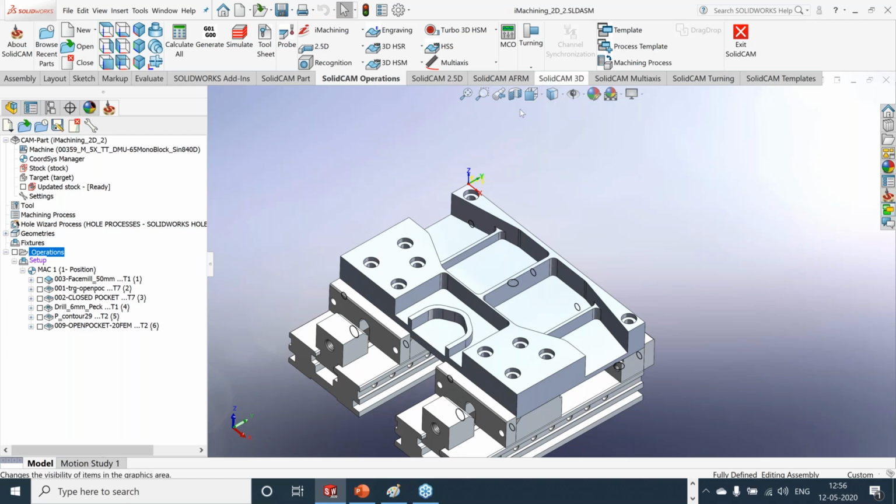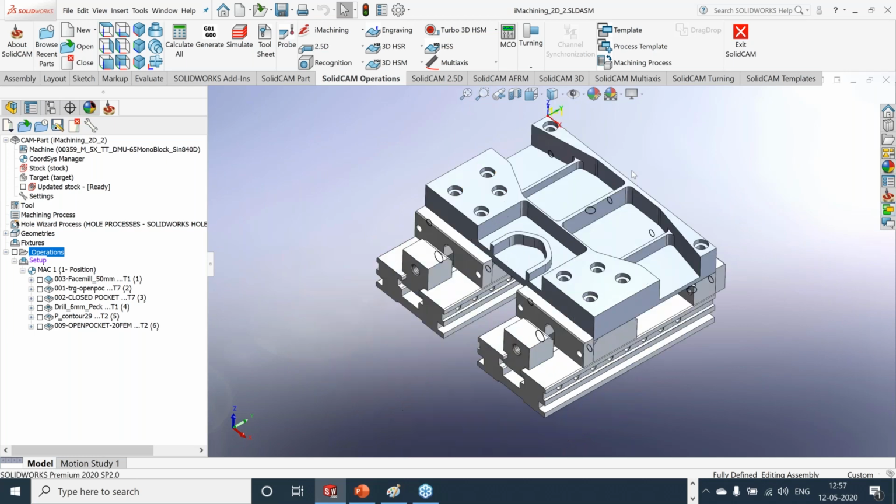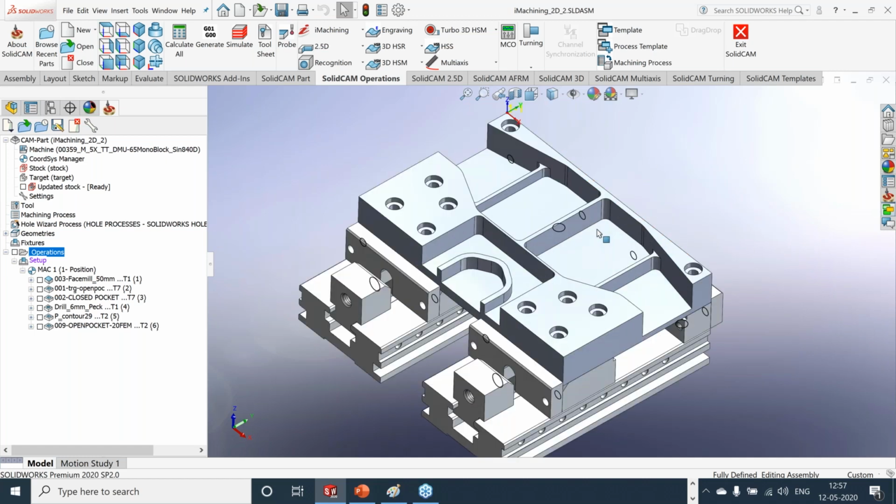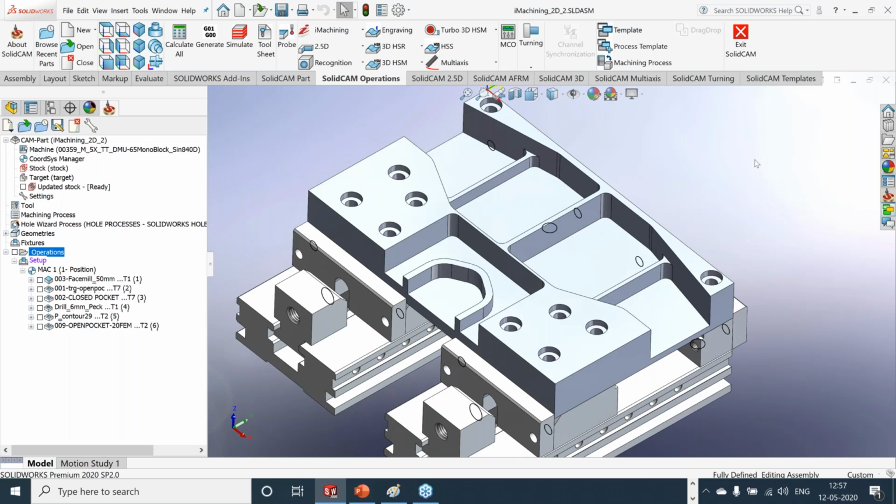Believe me, this is very powerful and very user friendly. It will reduce a lot of time for generating the toolpath, and a lot of time for cycle time estimation. If you want to do any RFQs and submit the cycle time quickly, you can have some templates readily available. Just keep dragging and dropping them and generate the toolpath. In a few seconds or few minutes, you can generate the complete toolpath, generate the process sheet, and submit the cycle time estimation.